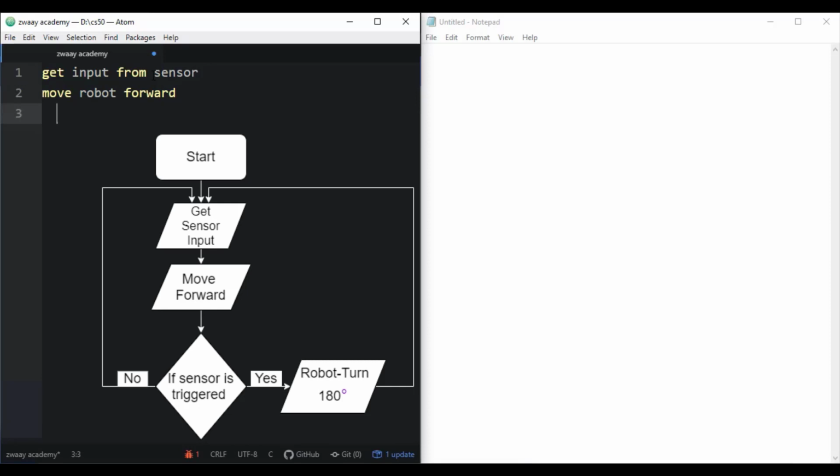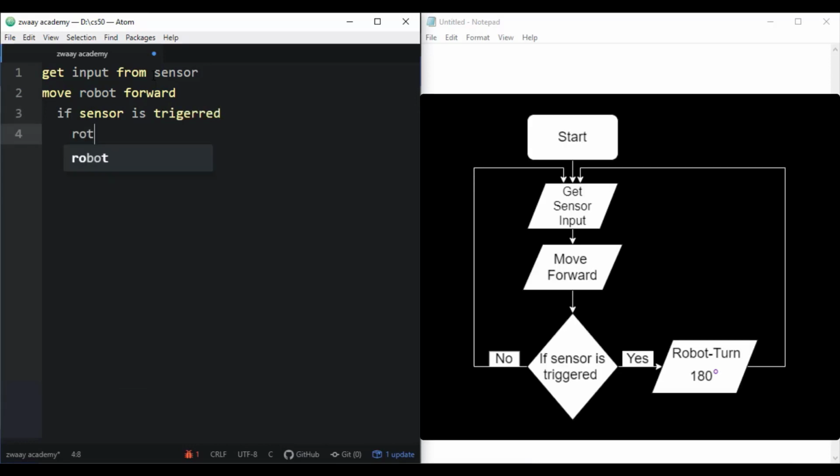So I am typing if the sensor detects an object or if the sensor is triggered, the robot should rotate 180 degrees and then it should move forward once again. And after that, it should go back to step 1. So this is in a continuous loop kind of thing.